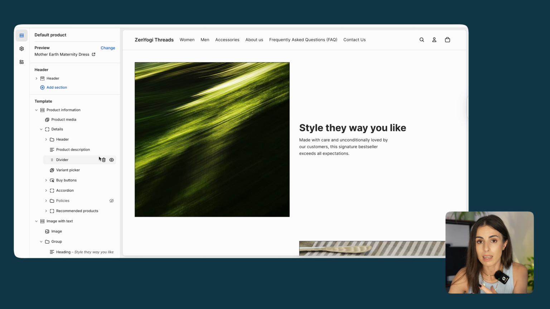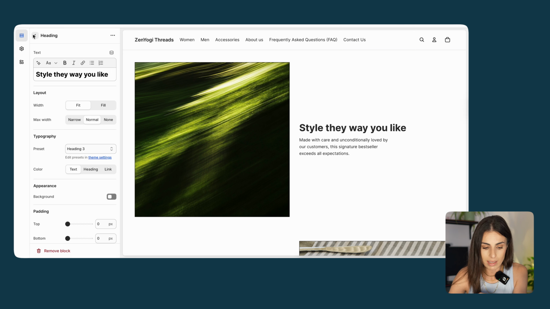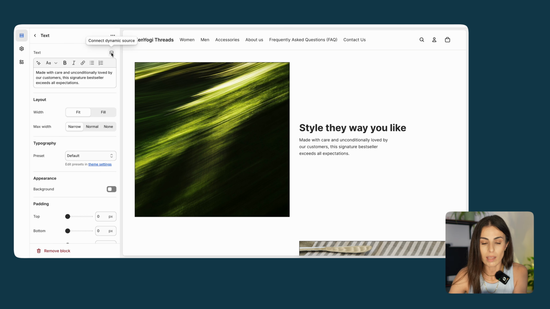And you can apply the same thing to any content within this product page layout. So as you can see, if you go in here, everything in here could be linked to a dynamic source instead of being put directly within the page template.